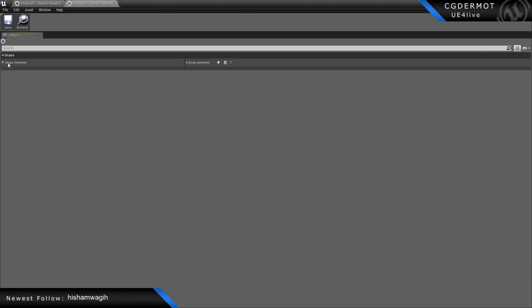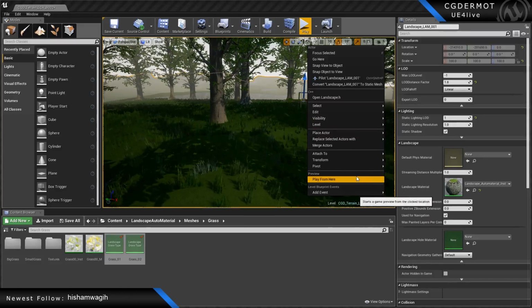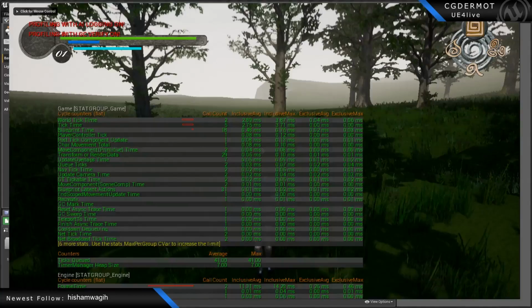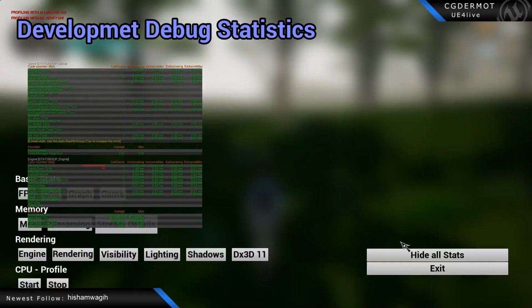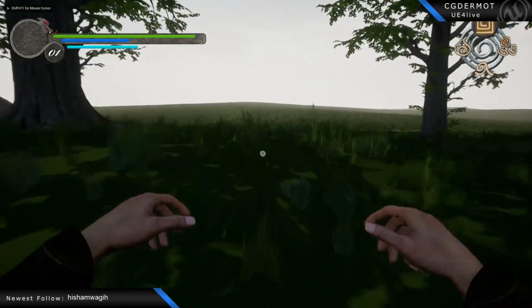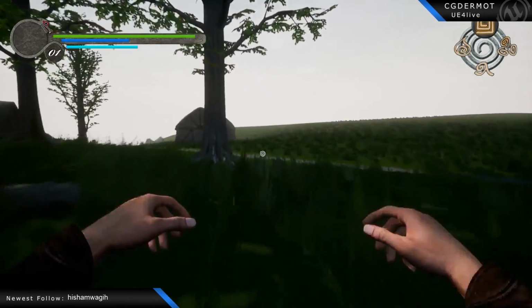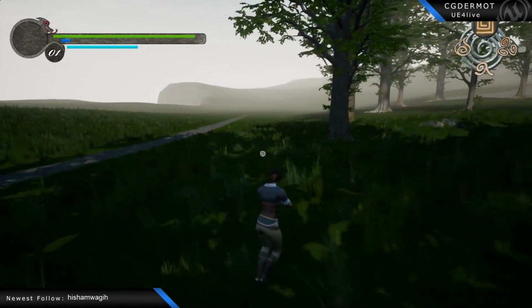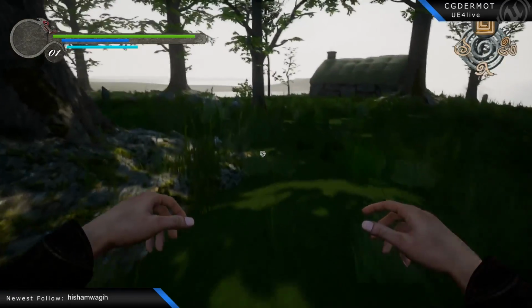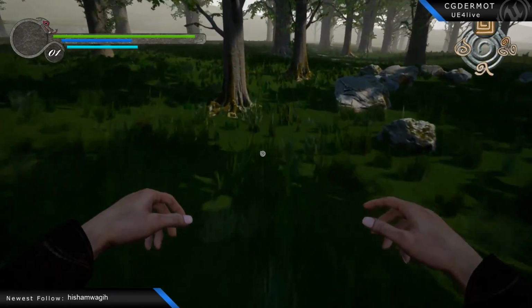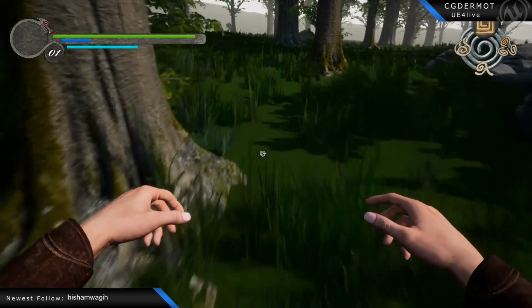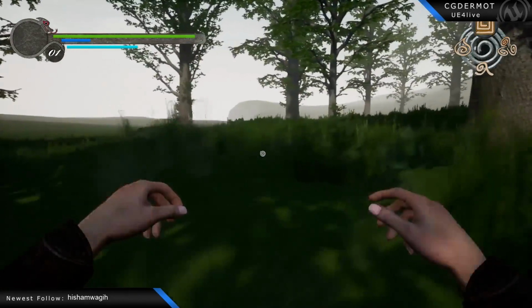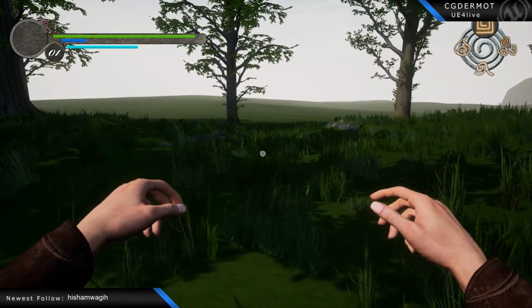So again, I'm just going to go back. I'm going to play in editor so that I get an idea of where or how I want to cull my grass differently. So I'm going to hide all the stats. As you can see, we have two different streaming distances for our grass. So what we might do to actually increase this is reduce the long grass. If we walk around, yeah, our grass density up close is pretty good. Some of the longer grasses could be culled.